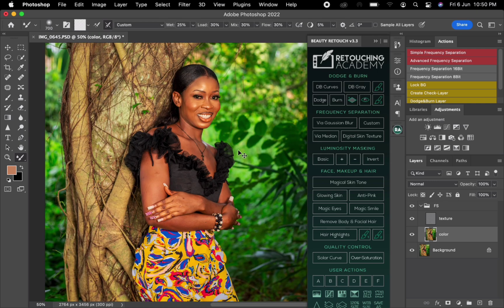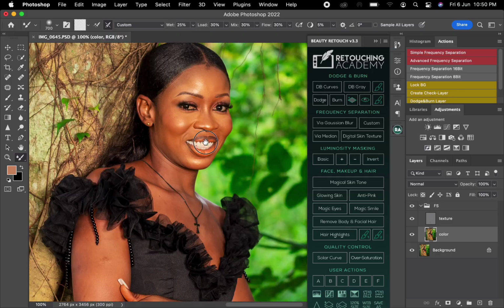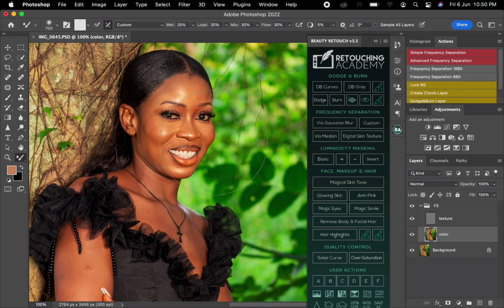So I'll just zoom in by clicking Command plus on my keyboard. So after zooming it in, I'll just start retouching this image right here. So make sure you select the color layer down here. So I'll just start brushing. So while brushing, make sure you don't drag the highlight to the shadows. Try and blend the two together.